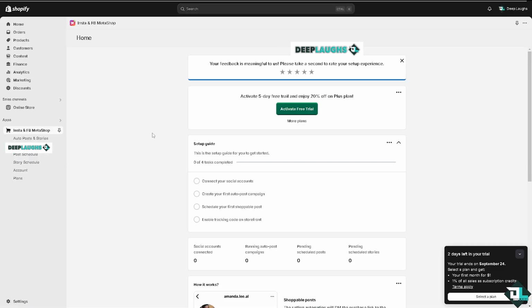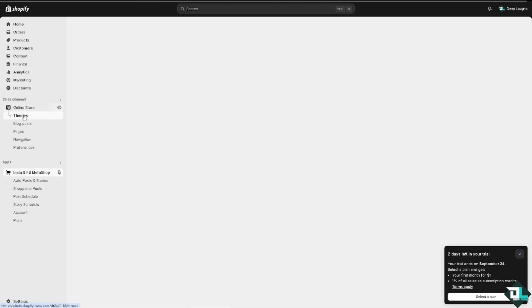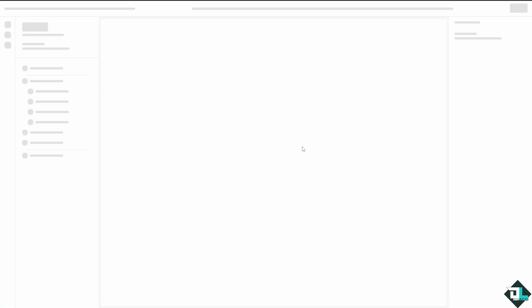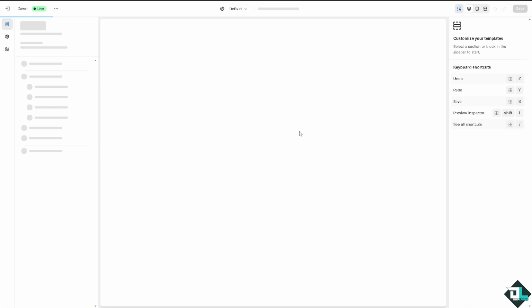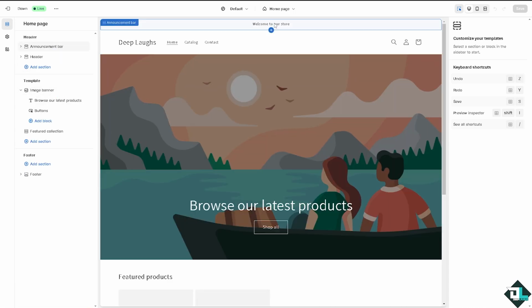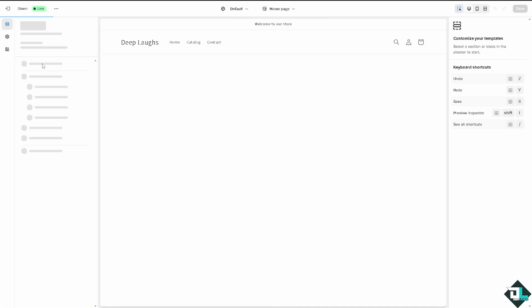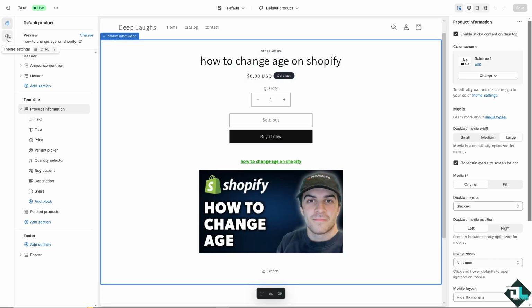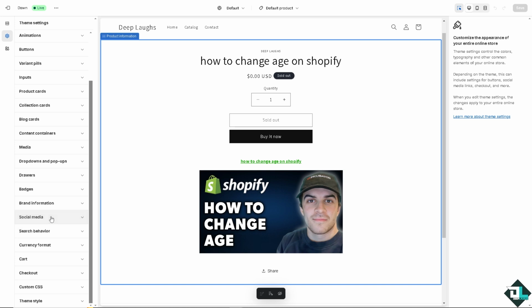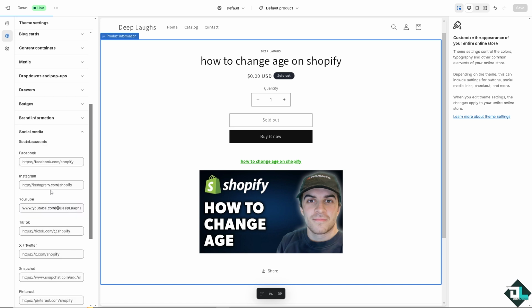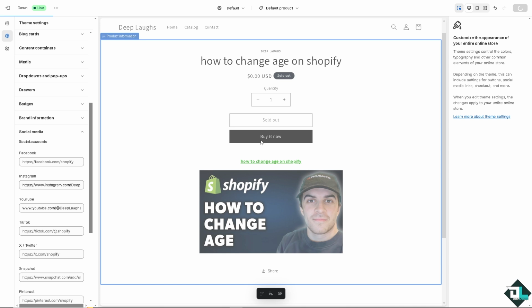Another way to link your Instagram account to your Shopify store is heading over to the online store. I want you to go to the themes, click on customize. You should be able to go to the section that says homepage and click on the products. Click the default product. Now here, hover to the left side panel of your dashboard and click on theme settings and hover down to where it says social media. And of course, all you're going to do is put in the Instagram here. All right. And that's going to be Instagram Deep Laughs. All right. And all I have to do is click on save. And that's one way of promoting, semi-linking your Instagram profile to your Shopify account.